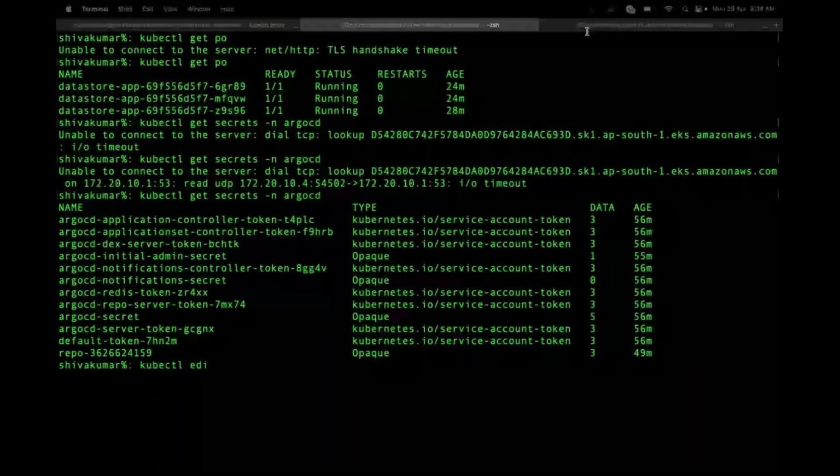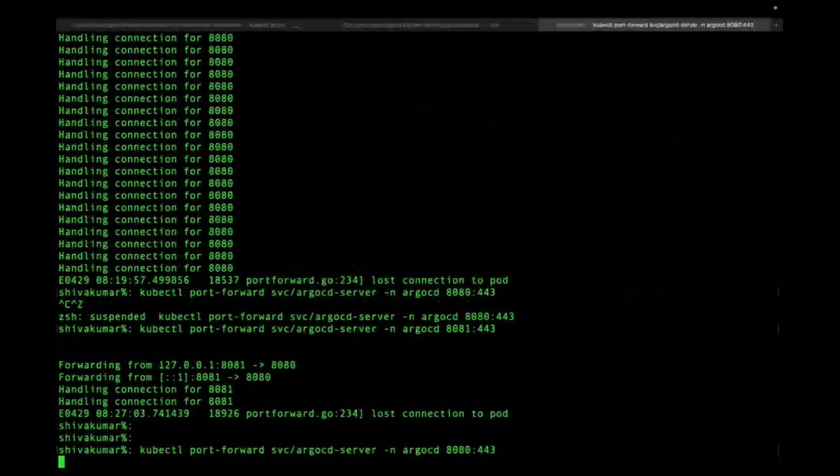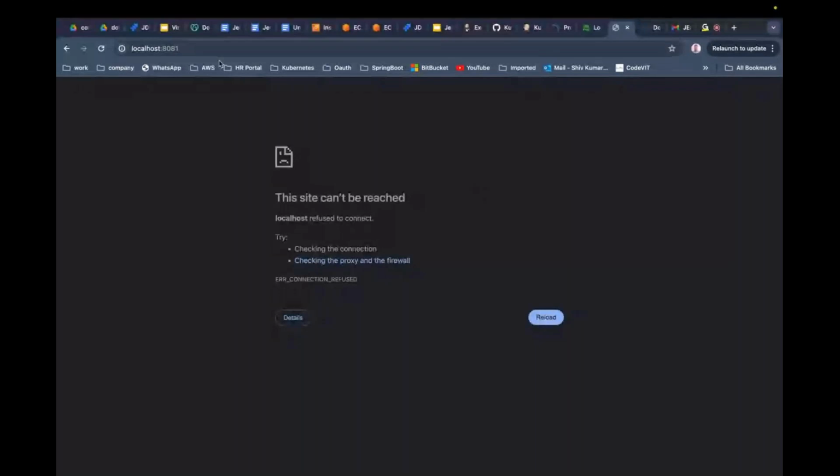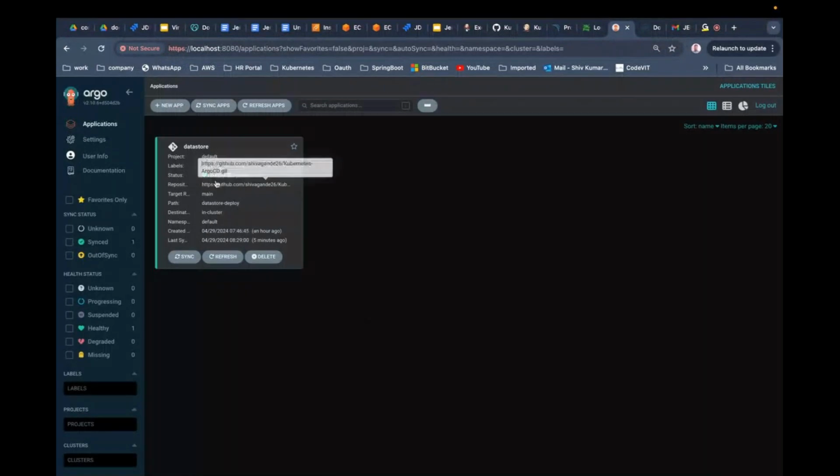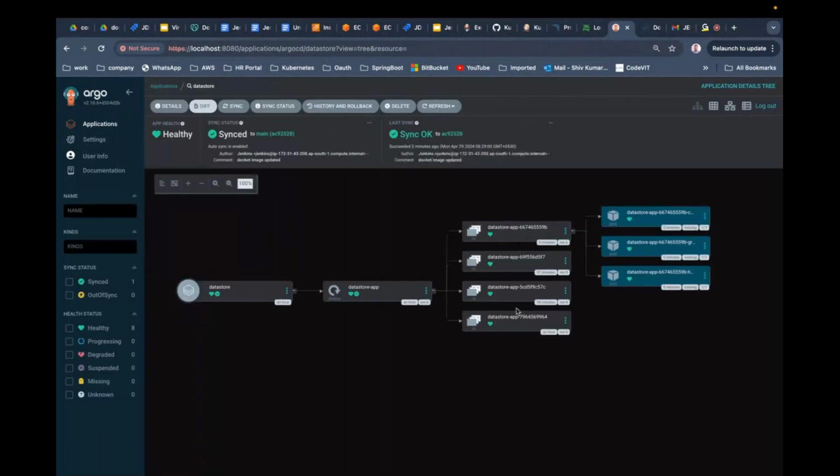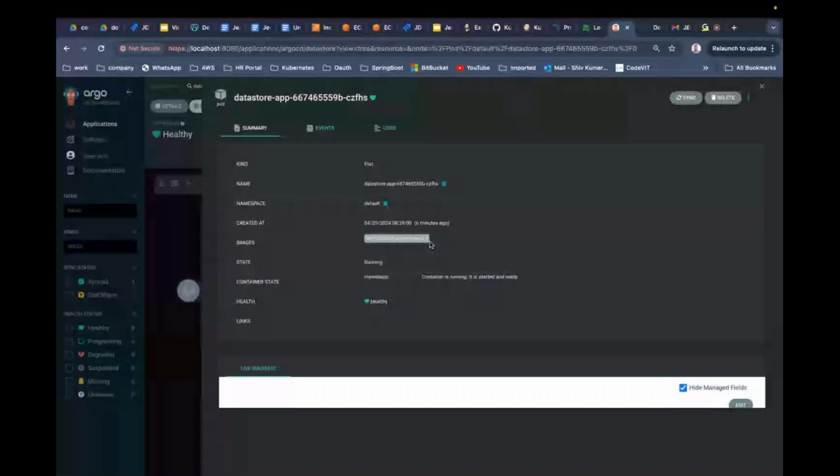Let me go here to 8080. Yes, 8080 is being port forwarded to Argo CD. We have already seen how to port forward this to Argo CD. This went to Argo CD, and you can see that this application was here, and this is a replica set. You can see what application version is running. You can see that v3.0 has been deployed.